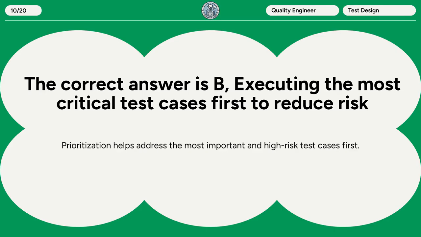The correct answer is B. Executing the most critical test cases first to reduce risk. Prioritization helps address the most important and high-risk test cases first.